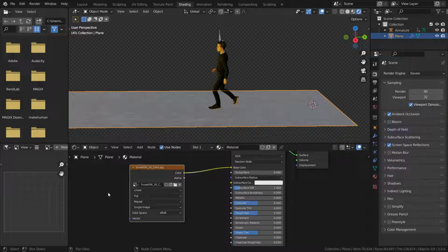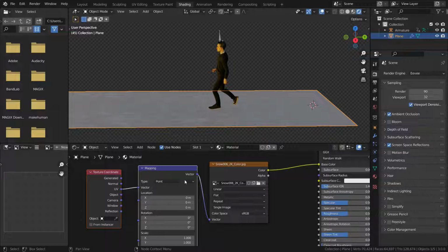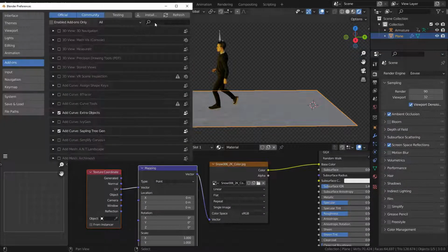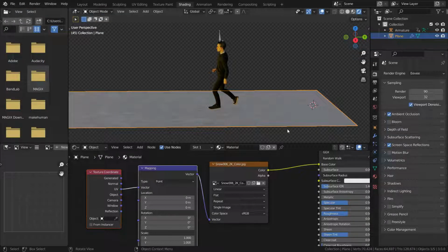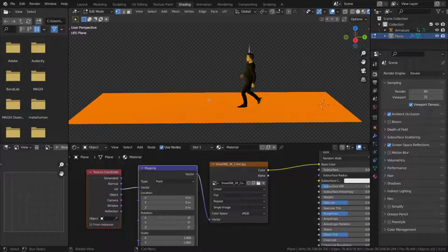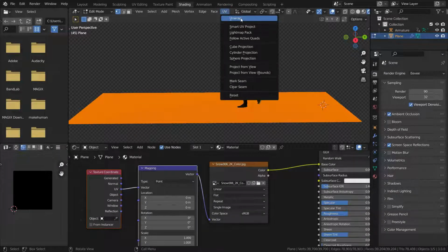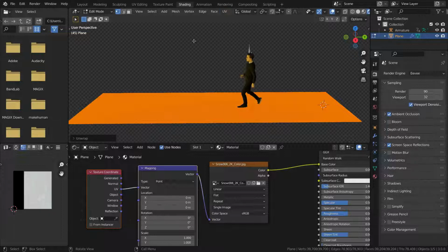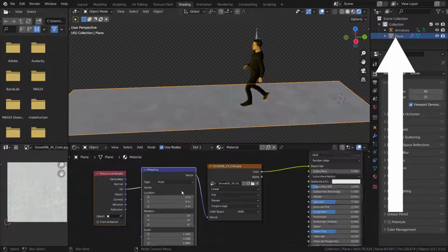Press Ctrl T and add Texture Mapping and Coordinate nodes. If you cannot do this, be sure that the Node Wrangler add-on is enabled. Go to Edit mode and unwrap UV for the plane. I will add other textures quickly. You can also watch the video about how to use PBR textures in Blender.